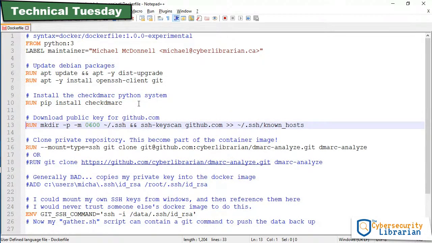Then I do something that's only there for me to clone the GitHub repository. You don't need to necessarily understand what this does, but I say, look, now what I want you to do is go to GitHub, fetch their SSH keys, and trust them. Okay. And then this next step says, let's go and clone this repository and build it in as part of my Docker image.